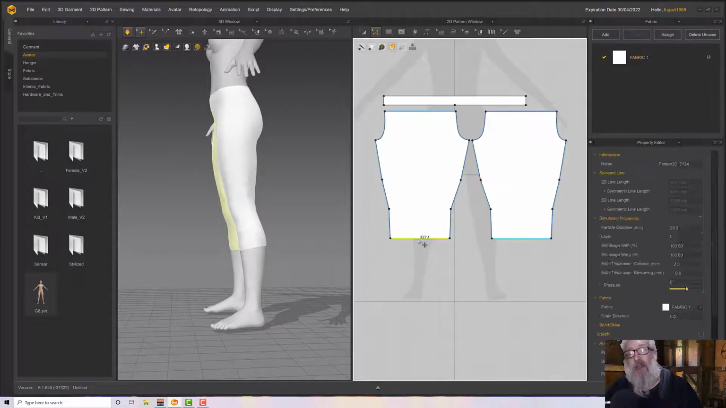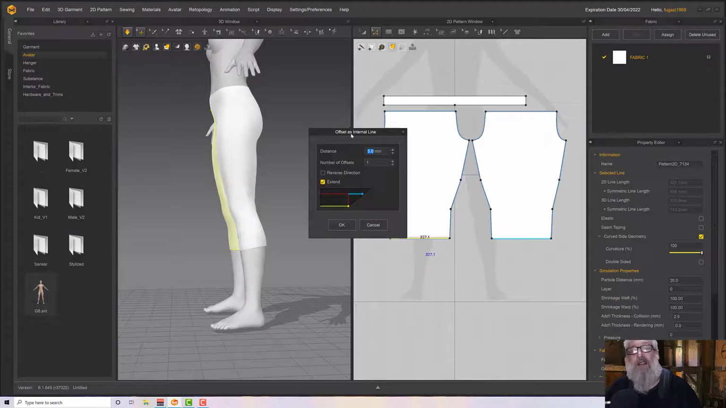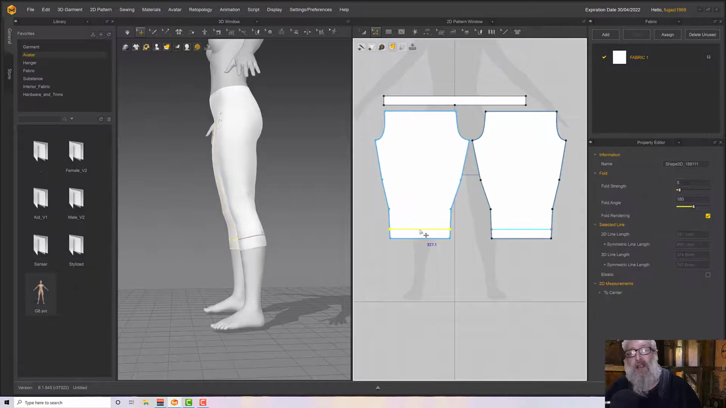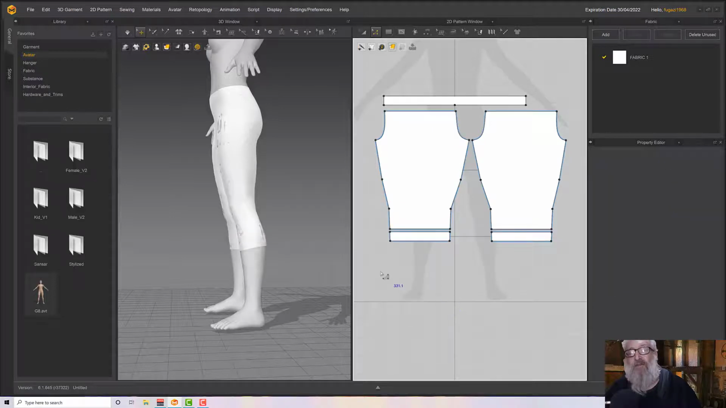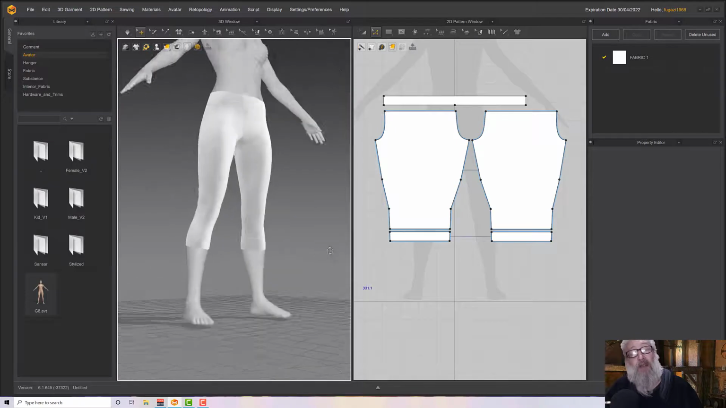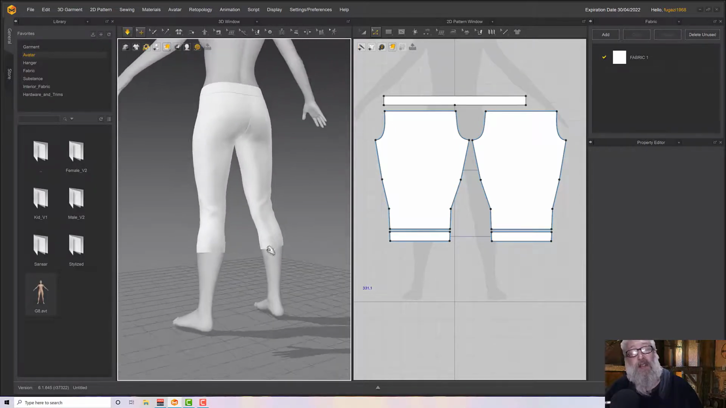So if I select this bottom line, right click and offset as internal line, I'm going to use 50 again to match the waistband offset I did, and then click OK, and then right click on that line and cut and sew. There we go. Now I'll press space to let it sim, and now we've got the basics of our pants.